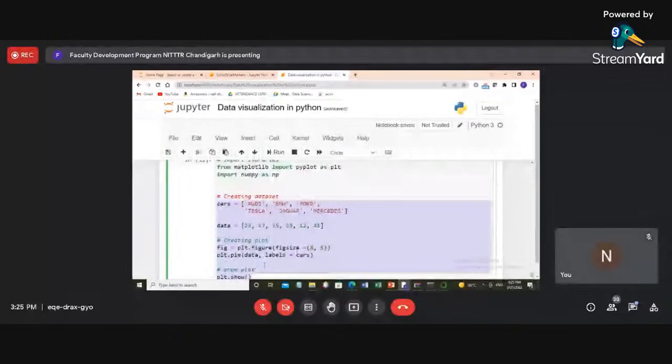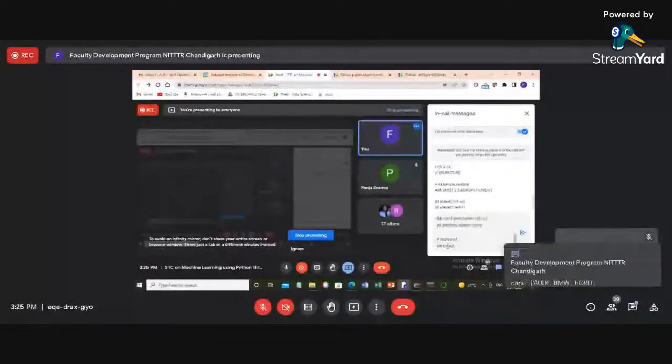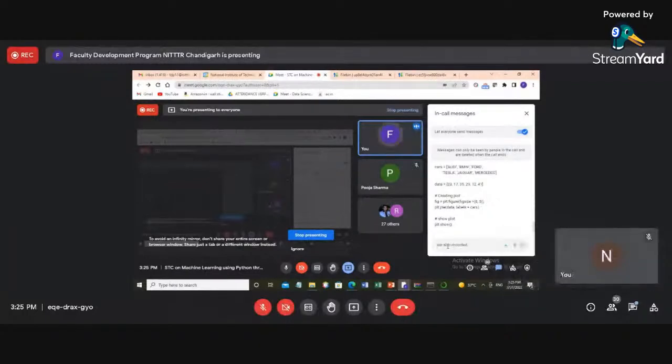Yes, participants, I am pasting this code over here for the pie chart. Could you please try how to represent the literacy rate in 5 states? Take any 5 states and represent the literacy rate. What changes will you make in this? First run it on your machine and then copy the code here in the chat window, those who are able to. Done.